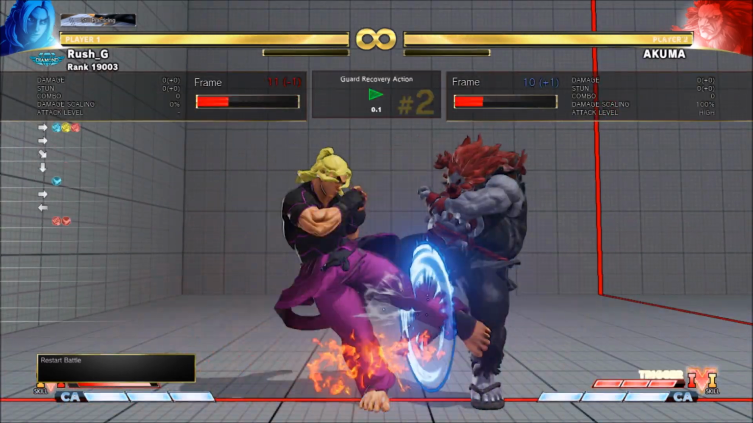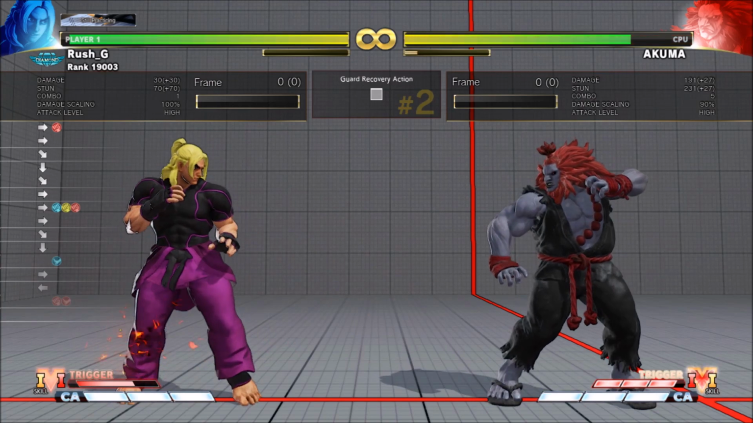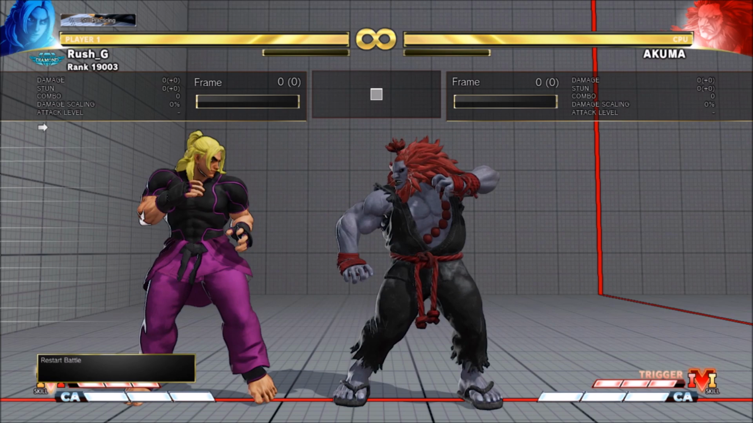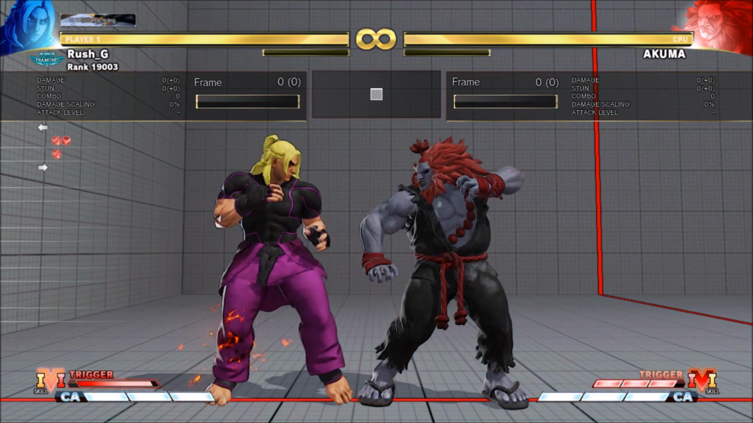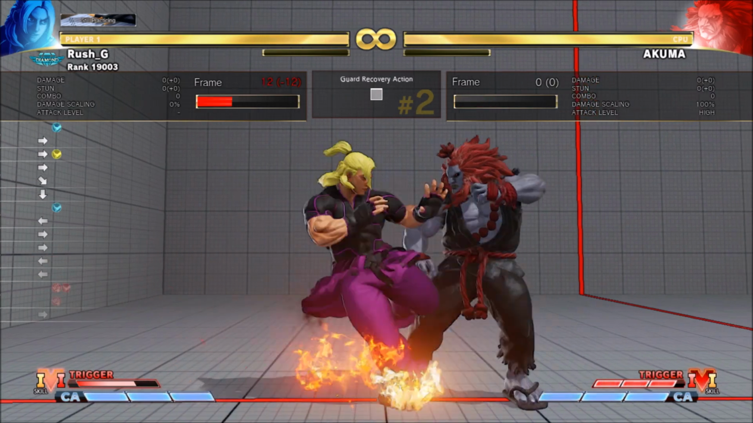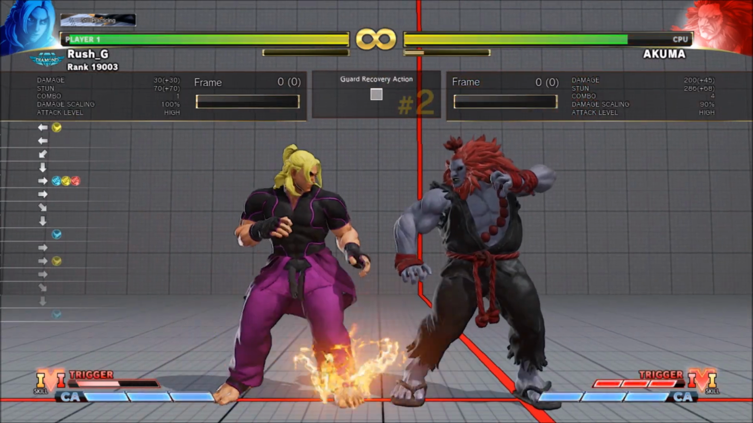Heavy punch DP is probably the best, I think. No meter spend. But I would probably stick to medium kick-tatsu and EX Tatsu. If it was me personally, that's what I would use. So you can still use it in V-Trigger.